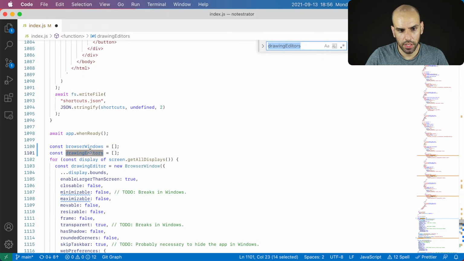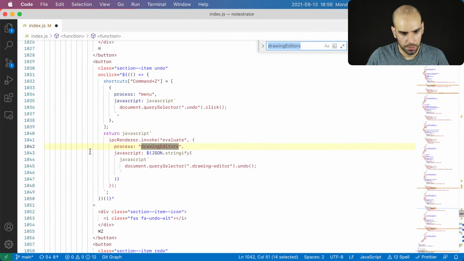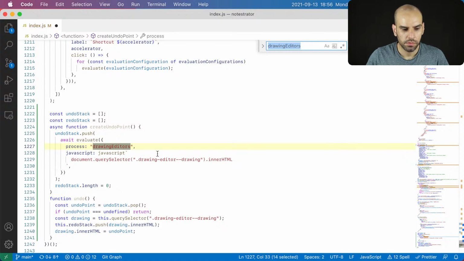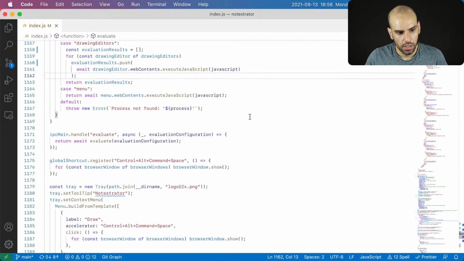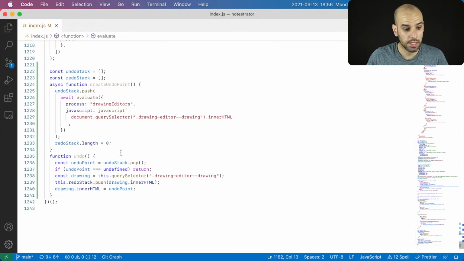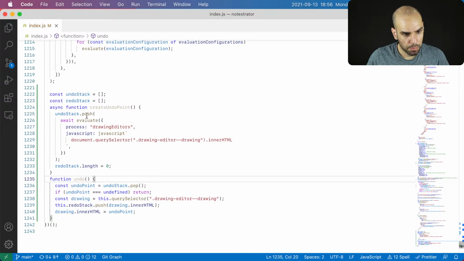And the same for drawing editors. All right, and now for the real reason why I'm doing this, this needs to be a list as well. Not a huge change in terms of functionality, but it's a more explicit data structure for what I want to do. And now I am pushing a list. So this becomes a list of lists.